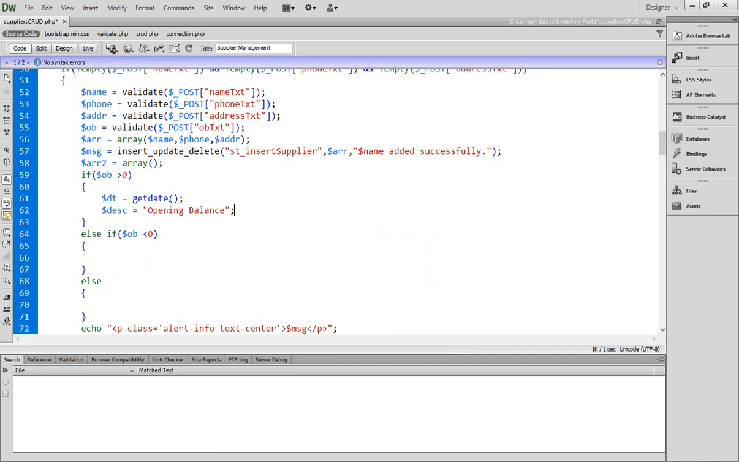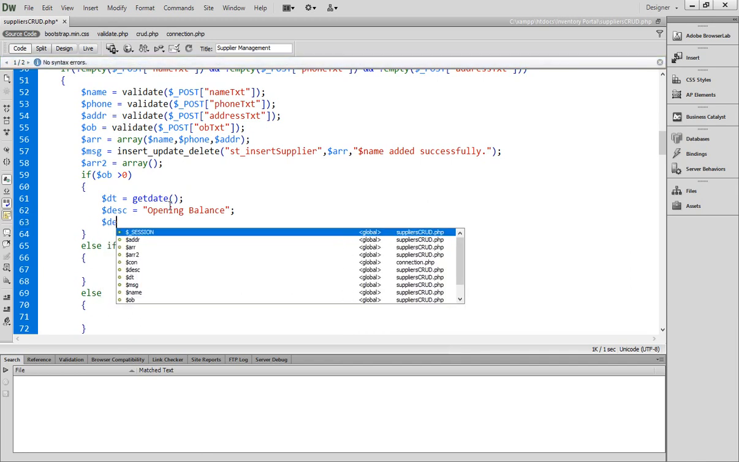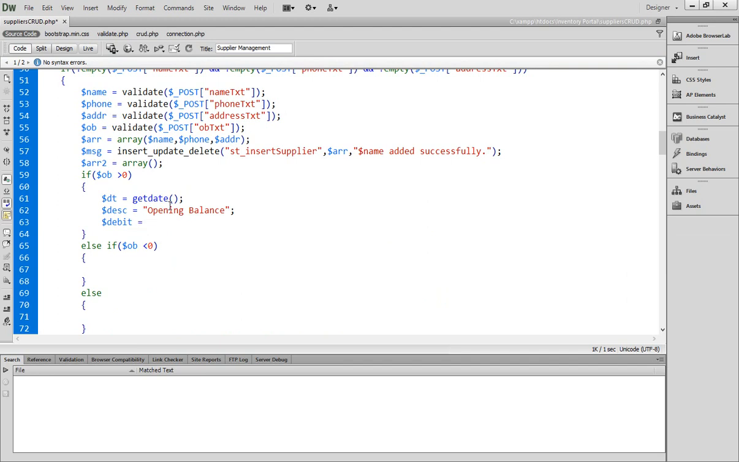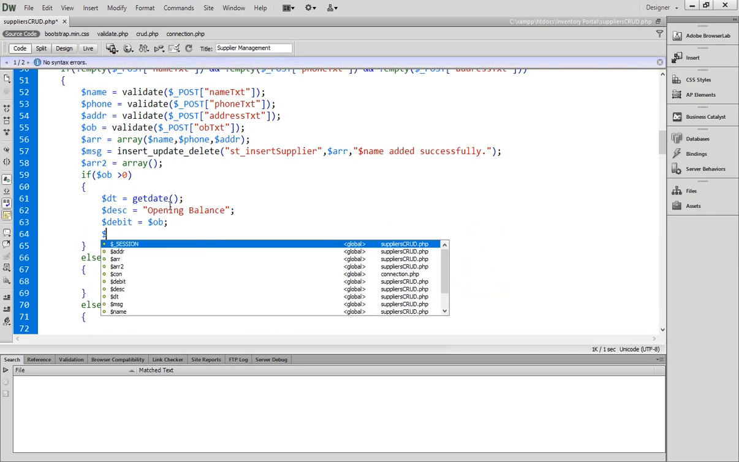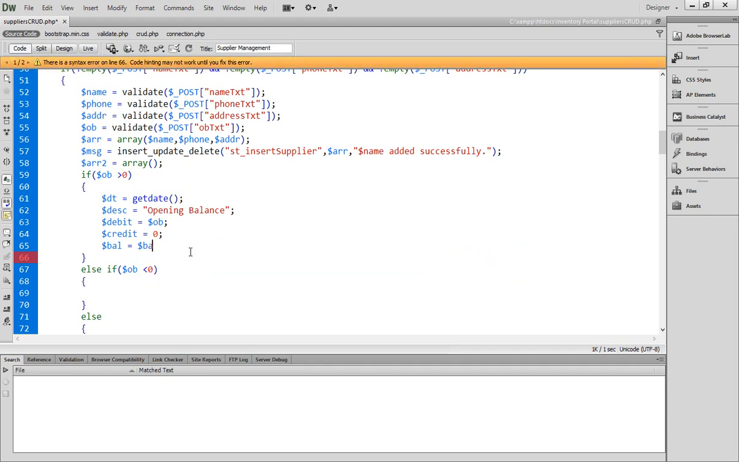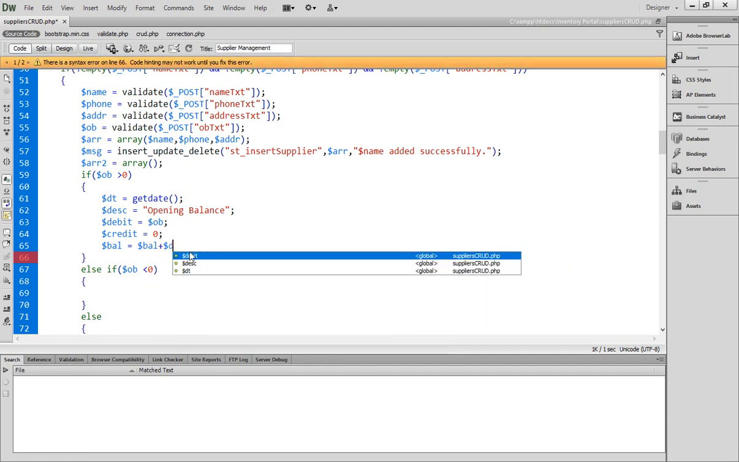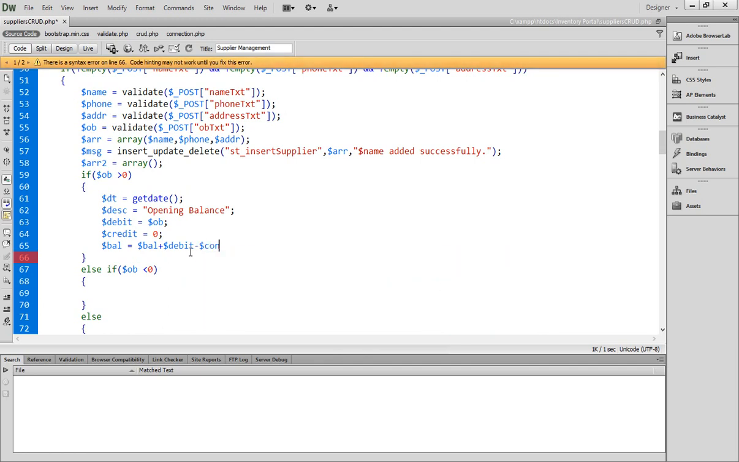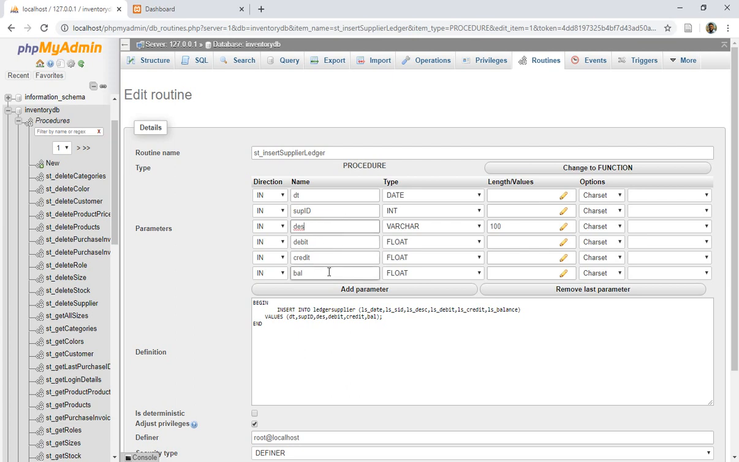Okay, and then we have to pass here the debit. You see, when the amount is greater than 0, then the debit is the opening balance, whatever the opening balance is, and the credit is 0. So we have to create these things, and then $balance is equals to $balance plus $debit minus $credit, and semicolon. So debit, credit, balance, description and date we have got. These 4 columns we have done successfully.